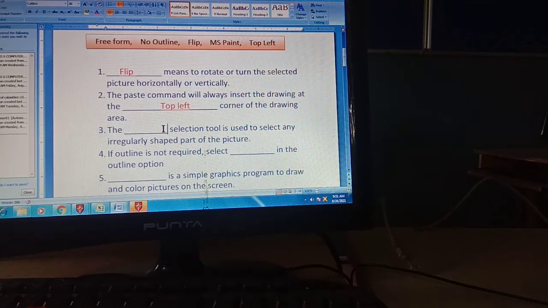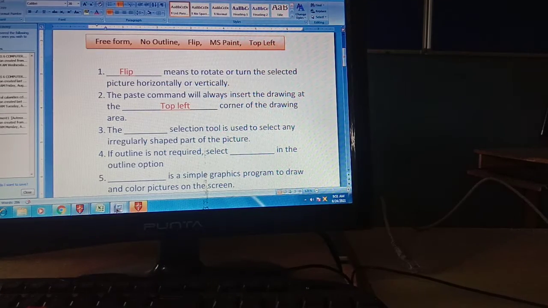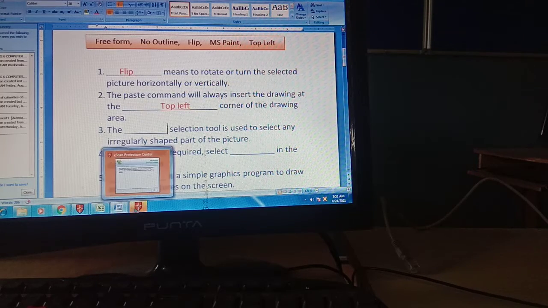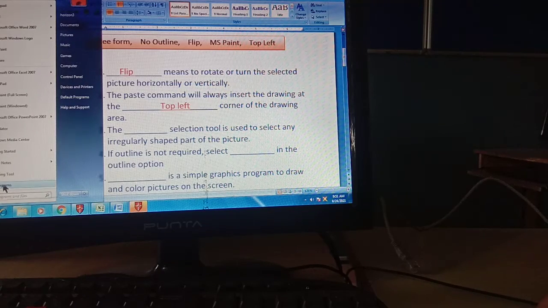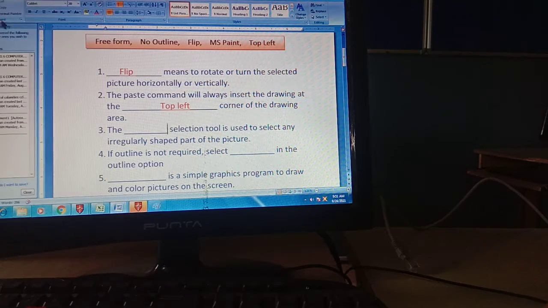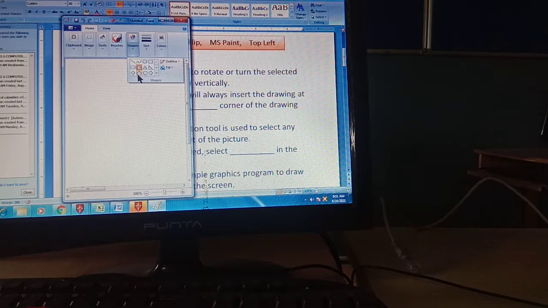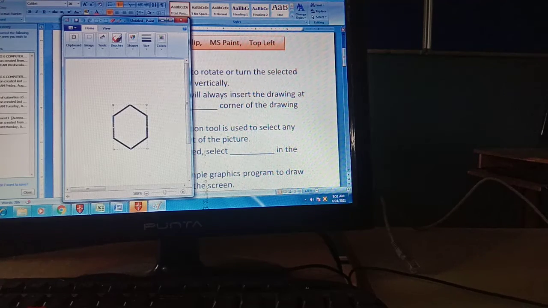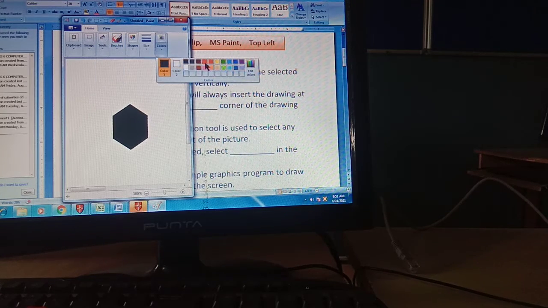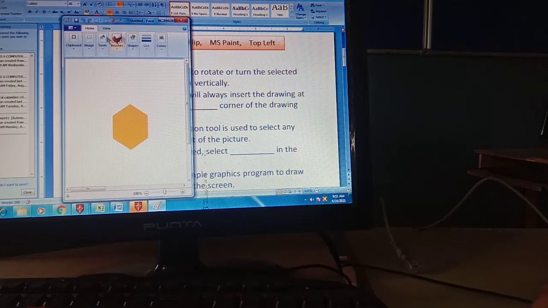Now next, the dash selection tool is used to select any irregular shape. If you want to select an irregular shape, where do you have to go? The free form selection tool is there. You can use that. For example, I am drawing one shape like this, and I am coloring this also with yellow color.